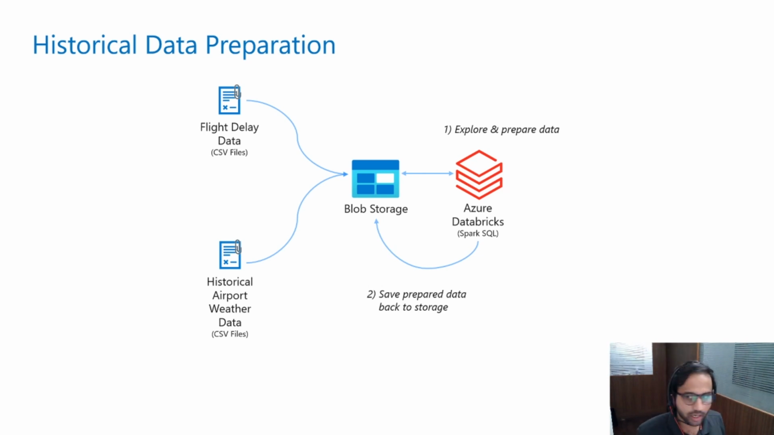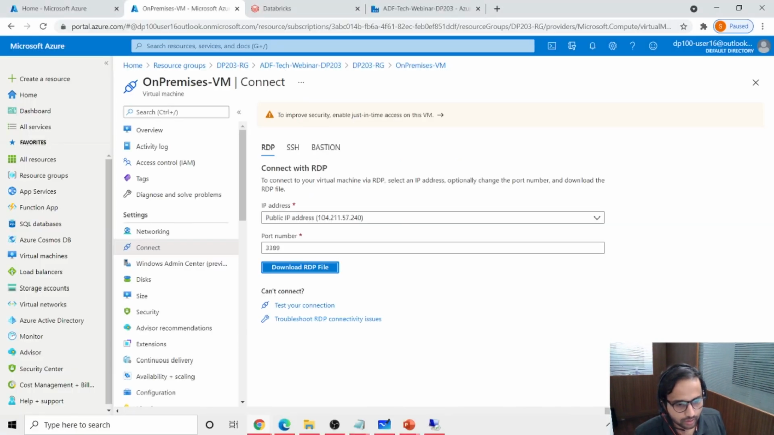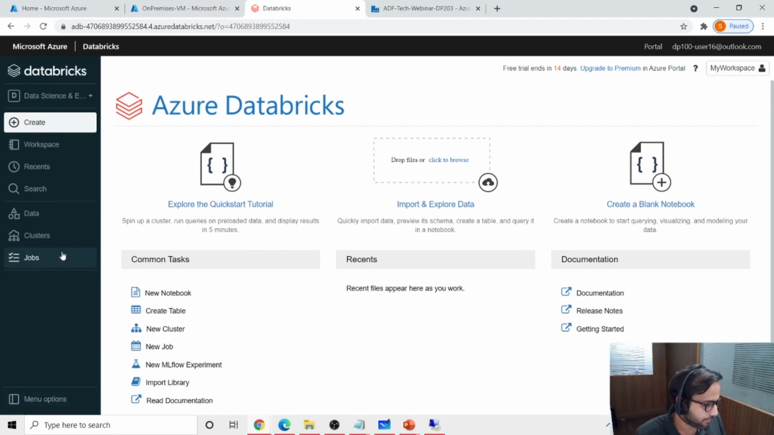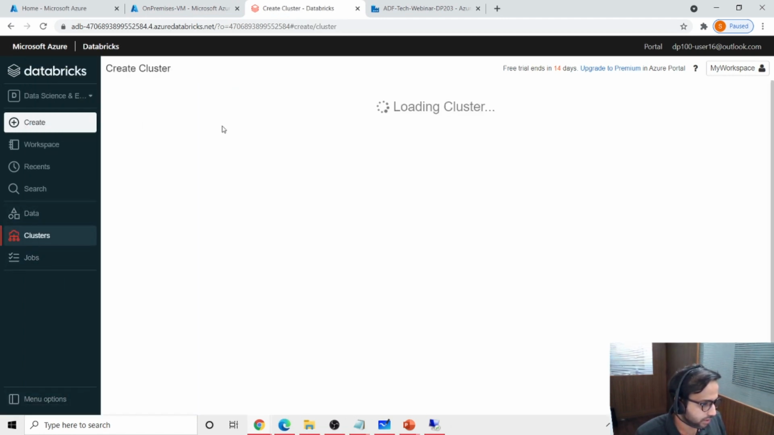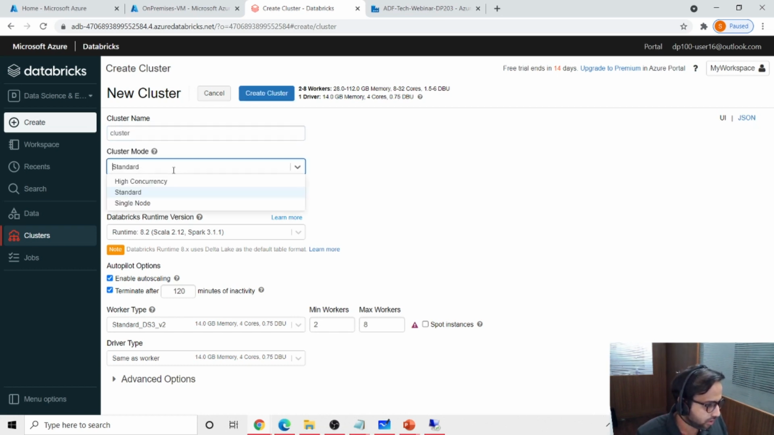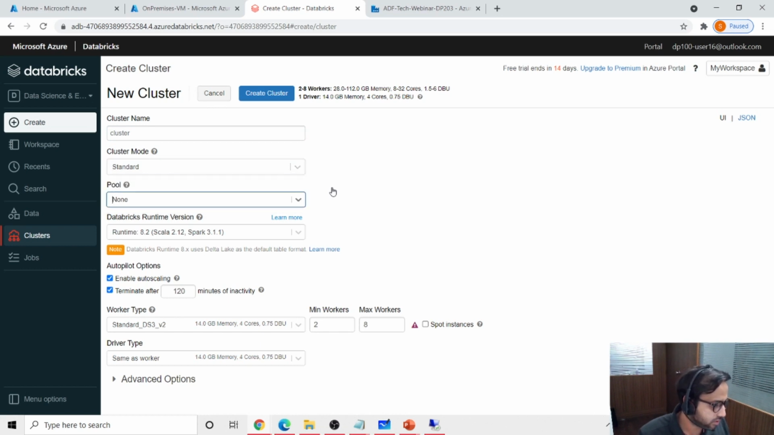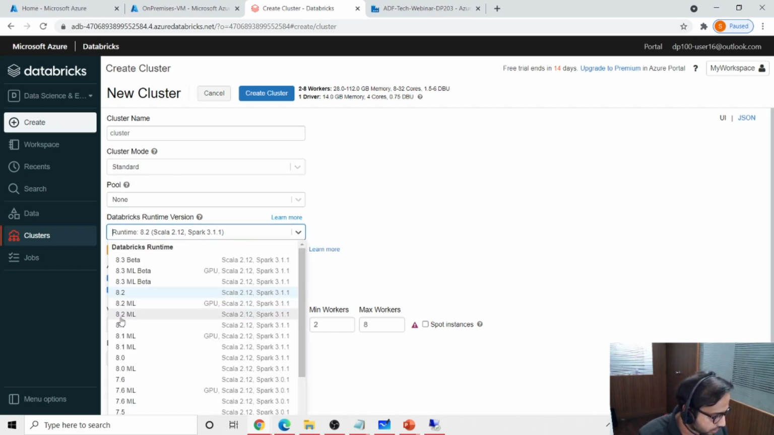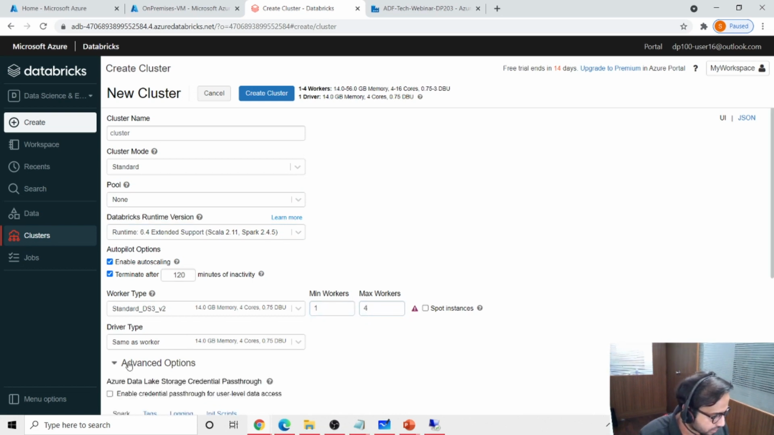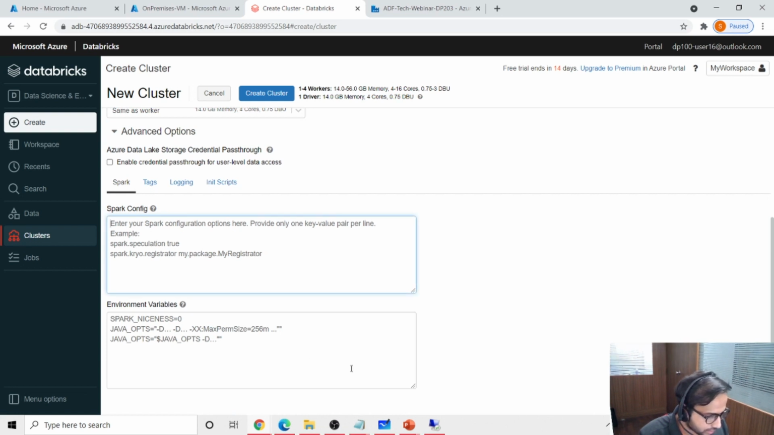So I'll take you back to my Databricks instance in the Azure Portal, and let me quickly create one cluster. Create, and we'll give it a name, cluster. There are three cluster modes: high concurrency, standard, and single node. In production, we basically use the high concurrency one. And right now I'm looking for one particular runtime, 6.4, because the code actually depends on that. So if we change the runtime, the code may break. It may not run as such.